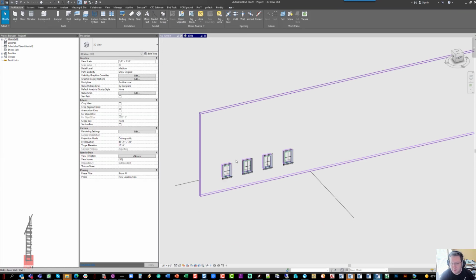I would have never seen this because I'm very rarely using the array tool on windows or on anything that's in a stacked wall. So I thought that was kind of interesting.